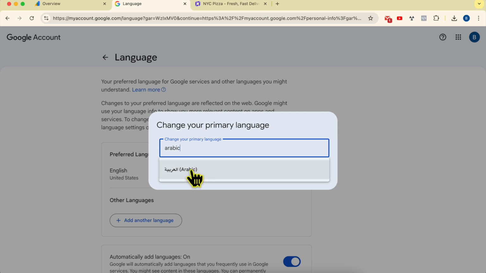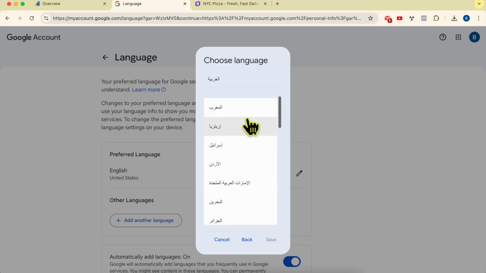For example, in my case, I will go with Arabic. Here select the country of the selected language. For example, I will go with Morocco and hit save.